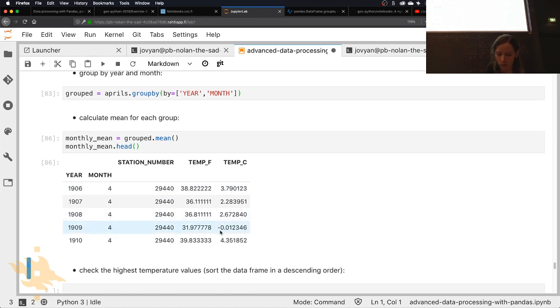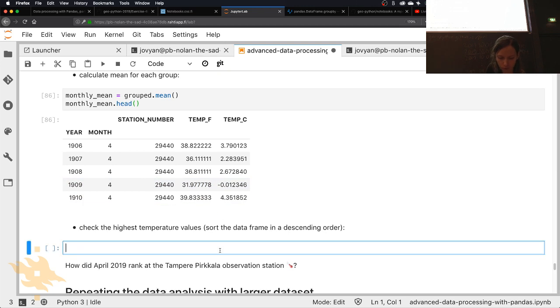So this already starts to look quite useful. Then how could we get the warmest Aprils on record for this station? Well, a very simple approach is just to sort the data from highest to lowest. We could of course take a maximum, but we might want to compare, like see the top 5 warmest. So now we have this monthly mean data frame with the grouped means. Then we learned last week sort values. We want to sort by temp Celsius, because that's the temperature values we are able to understand.